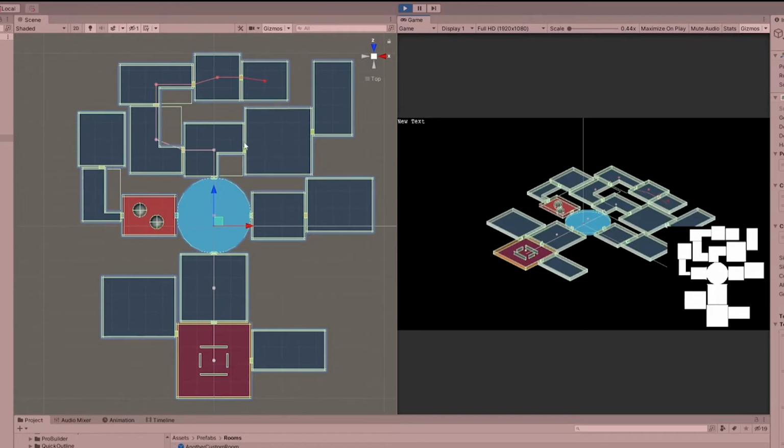So for instance, what if we had a locked door here and then we put the key up here? Well, that would make the level impossible because you can't get to the key without getting through the locked door. So since we know the order of traversal, we know that if we have a locked door here, we need to put a key somewhere on this path before the locked door.